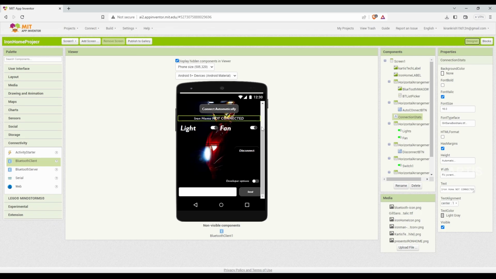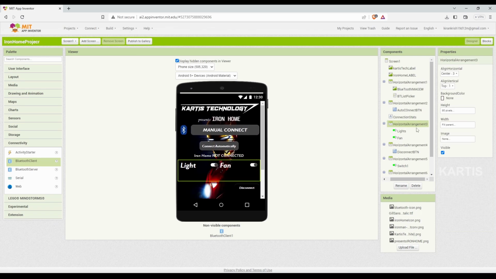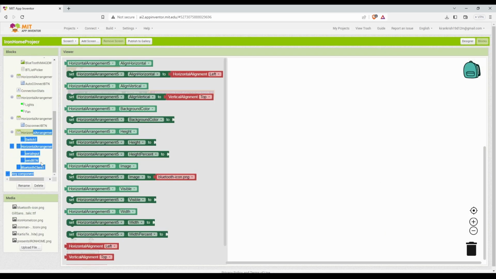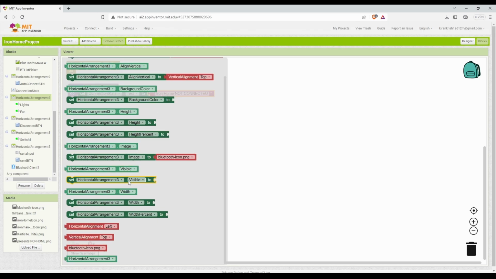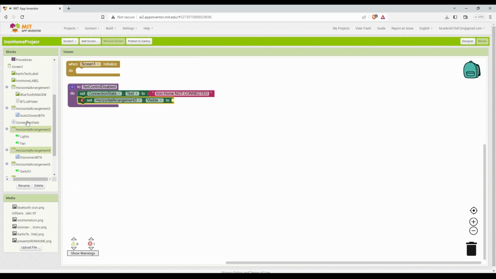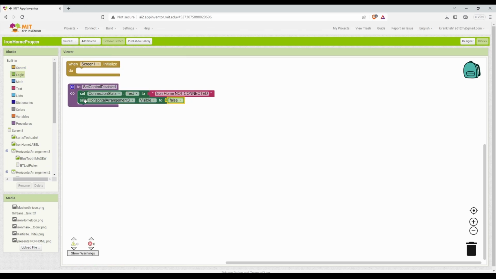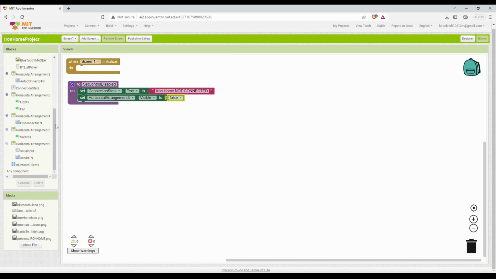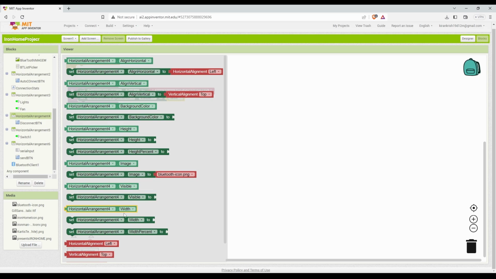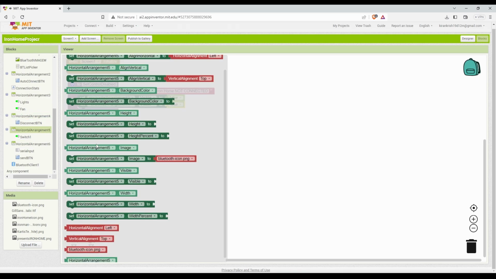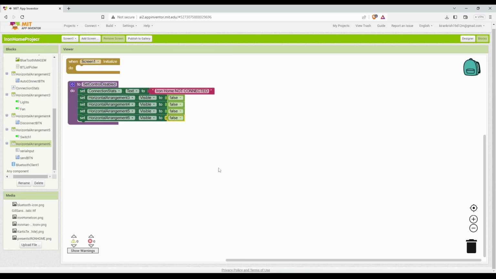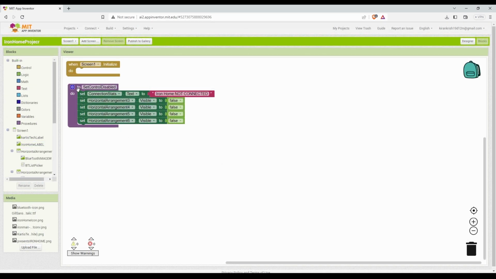And then let's disable everything below this. Okay, from horizontal arrangement 3, 4, 5, let's turn them off. Set horizontal arrangement dot visible to, let's take out the logic and take the false. Let's do the same for everything. Let's do the same for this 3, 1.